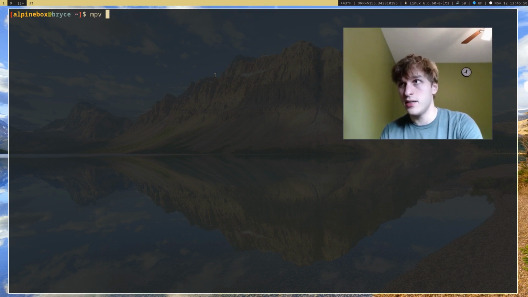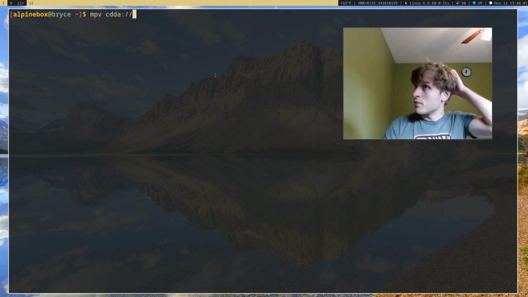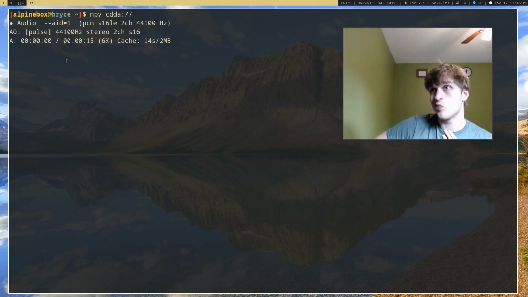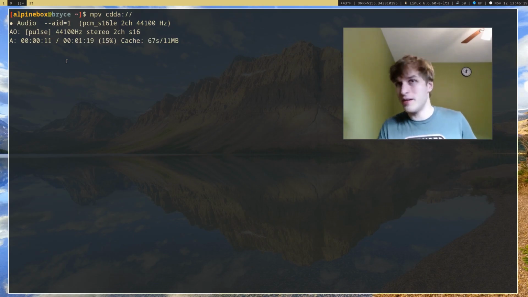In order to actually play audio CDs, you just have to give the command MPV and then CDDA for CD digital audio, and then :// and once you run that, you give it a moment to read the CD. It goes ahead and plays the CD. I'm not sure if you can hear the drive right here spinning up, but it's reading the CD, and you might be able to hear the music coming on my speakers.